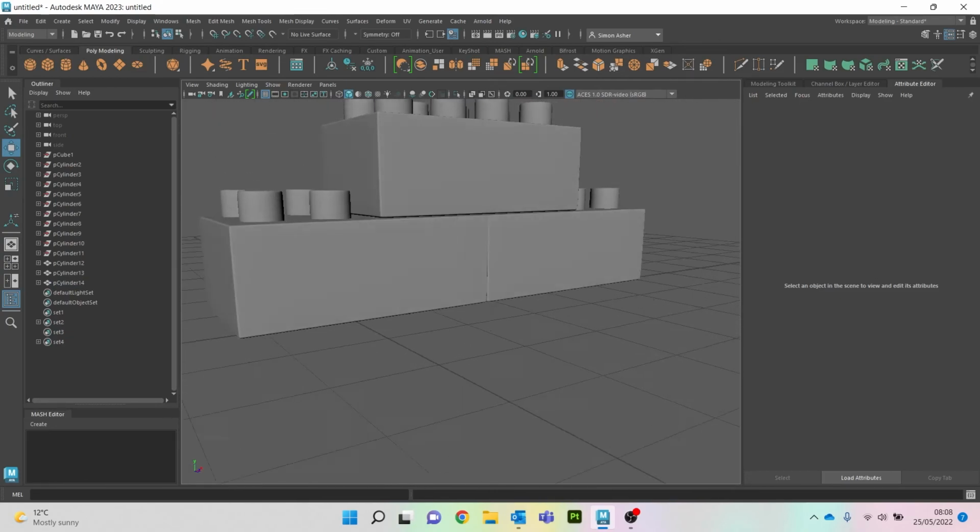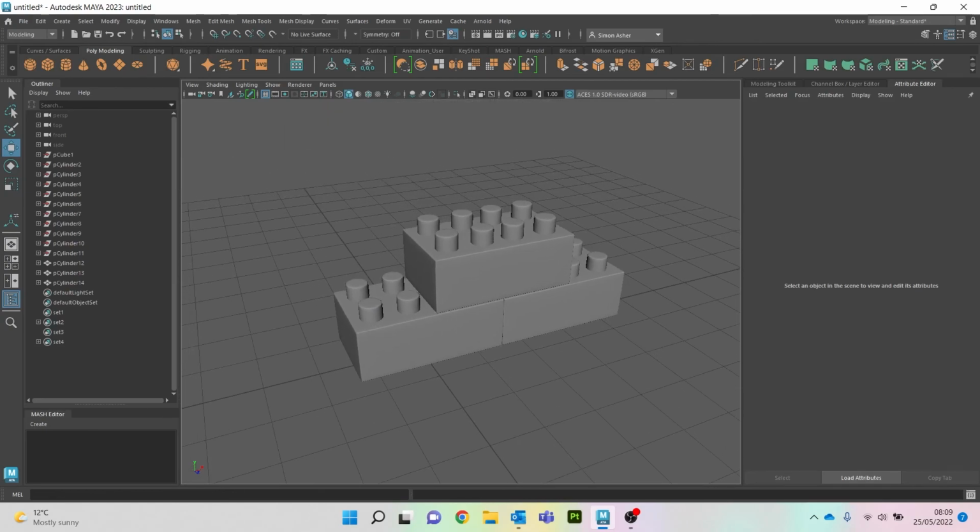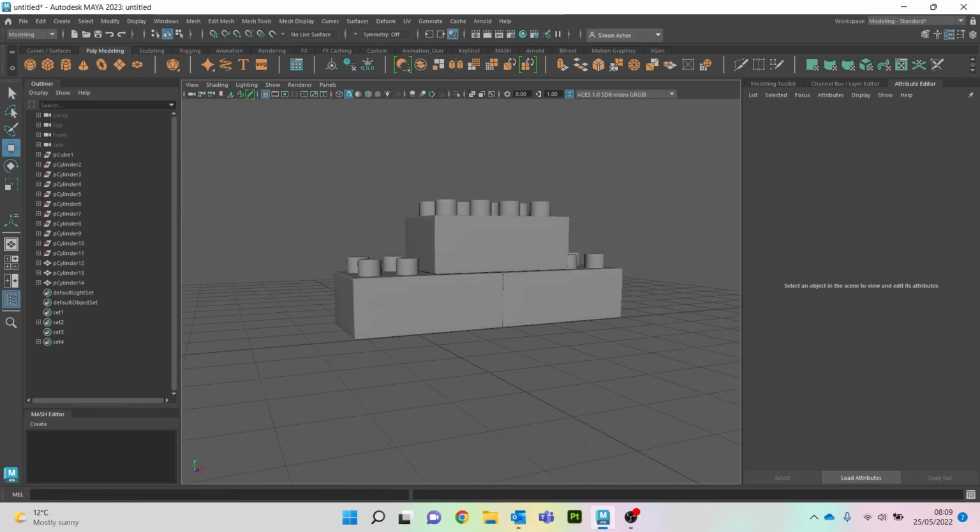As I said, in the next video we'll have a look at UV unwrapping and then adding some materials, but that's just a nice little introduction to the basics of modelling in Maya.